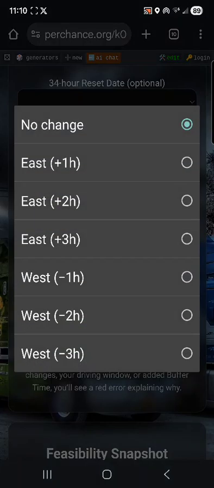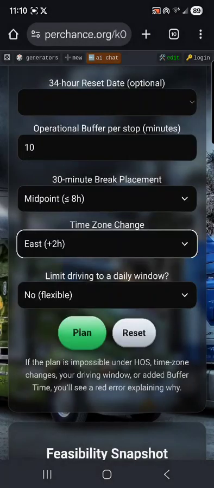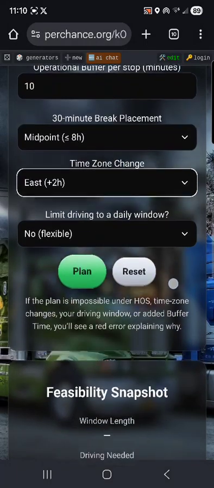So, time zone. Let's say we're heading east and we know we're going to cross 2 time zones. That'll make an adjustment for our arrival time.